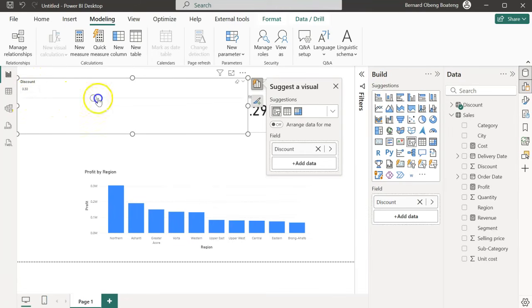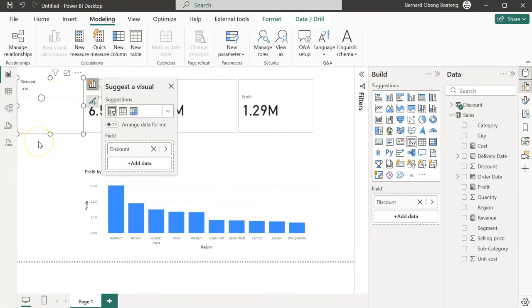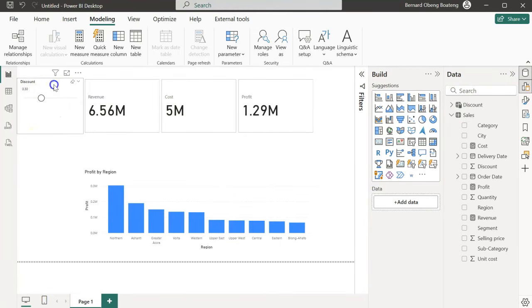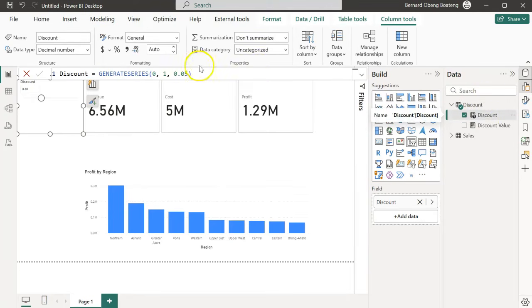Okay, so this is how we are going to proceed. So I'm going to put this in the corner for now. Okay, so this is going to be our simulator. Now, to make you understand what is going on, when this parameter was created, a new table was created for us. This new table contains two fields. The first one is the discount, right?